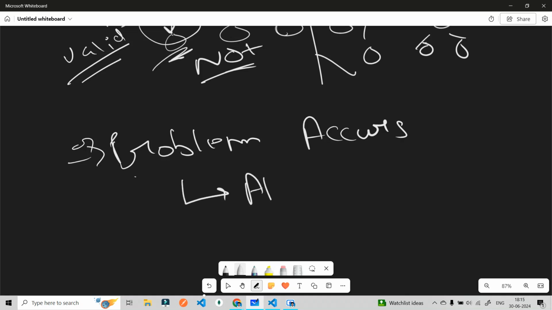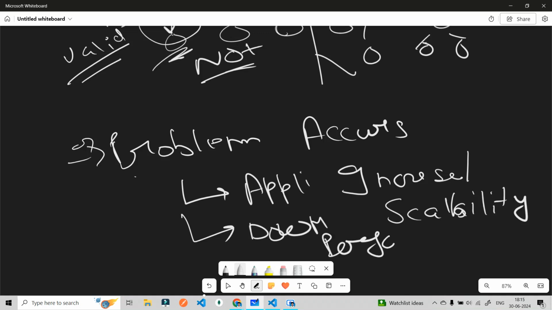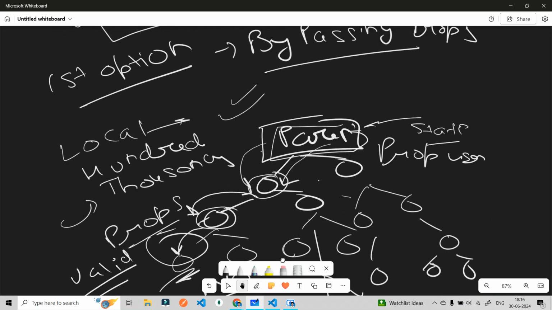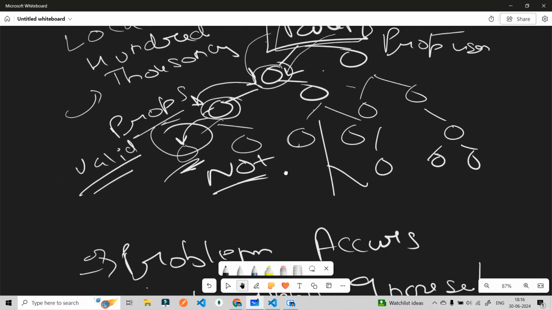When the application increases, or in terms of tech, when the scalability increases, this will lead to down performance. If we are using props and passing them from one component to another, this will lead to a problem, like performance optimization.